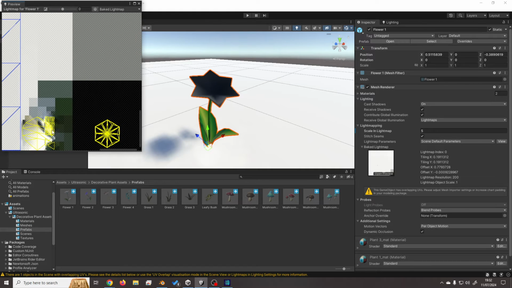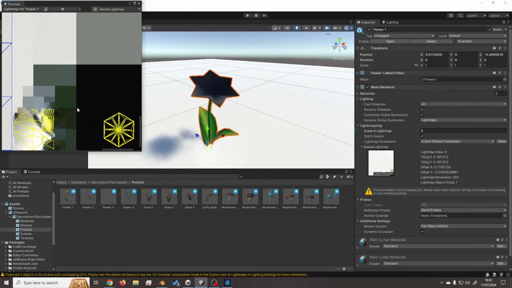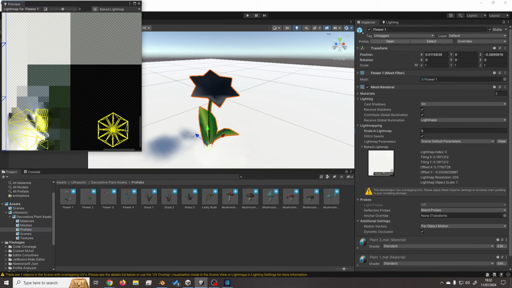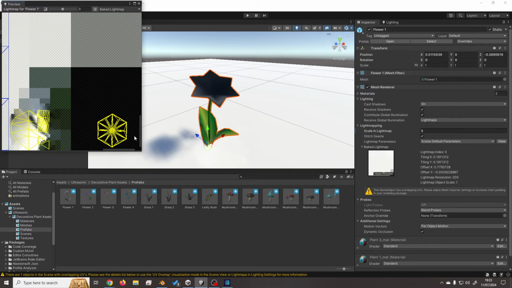So clearly, because of this, it can't have its own light map UVs. It's using the texture UVs to bake the light information on, and everything, if you're going to bake lighting, needs its own light map UV channel. And we can do this in one of two ways.